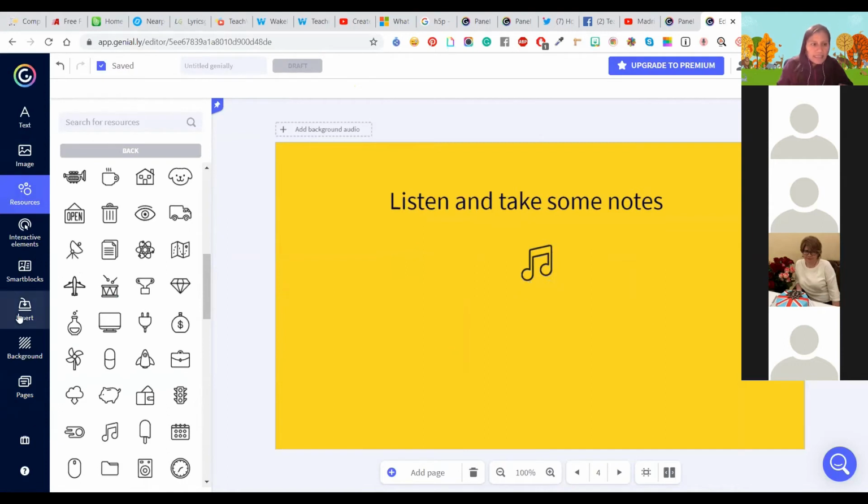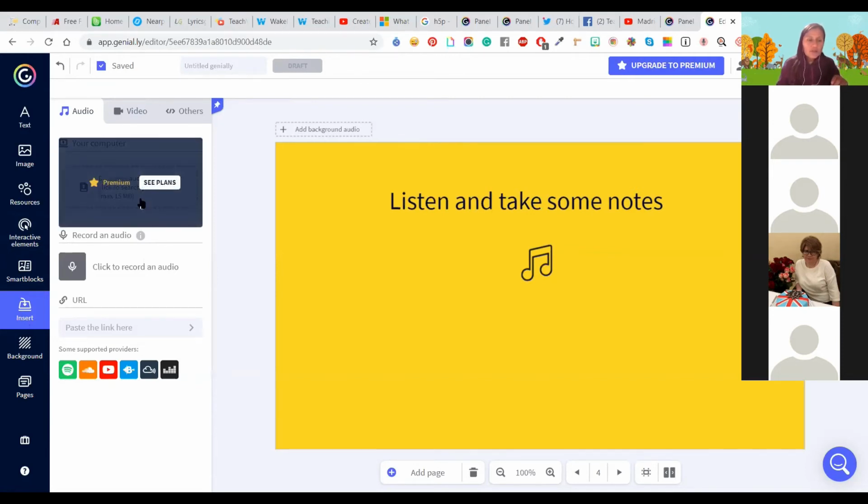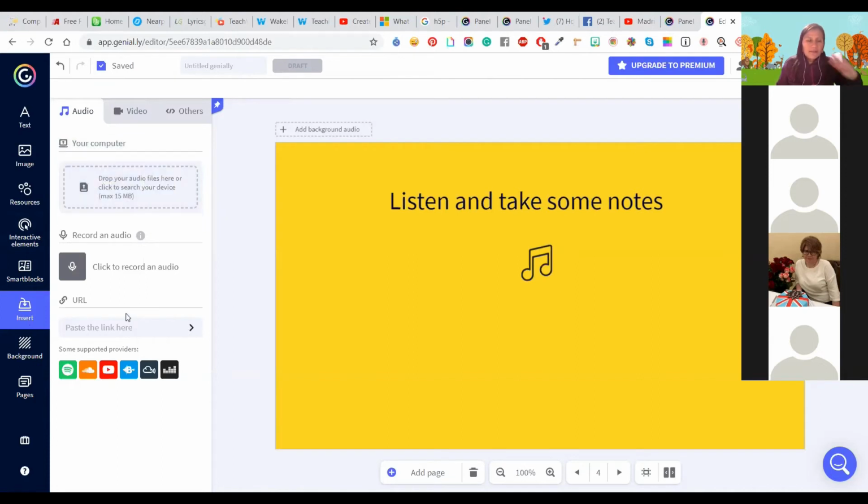Okay, and insert. Here, this is very cool because you can insert videos, you can insert audio. If you have the premium version, it's different, okay? But let's imagine I don't have money. So I want to record an audio. You click here, click to record audio.